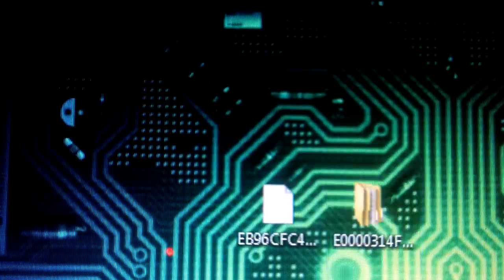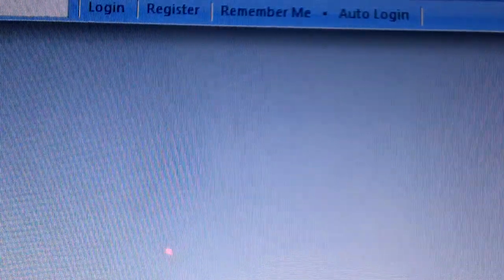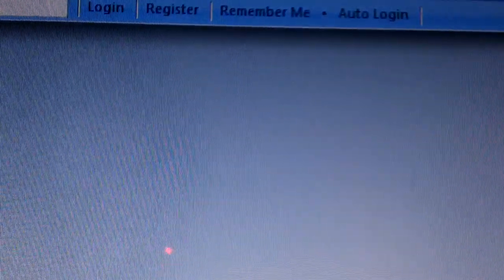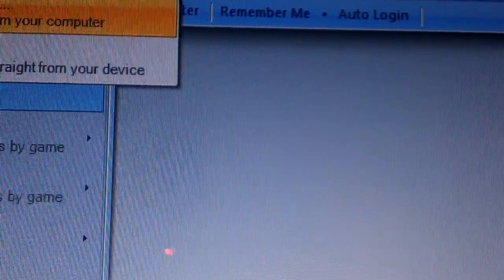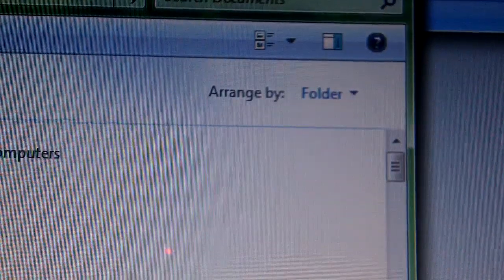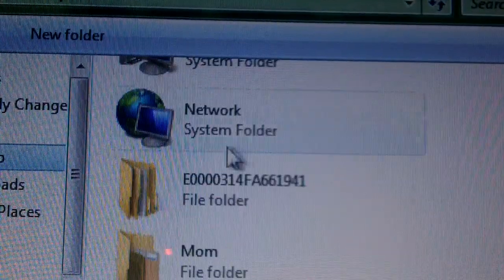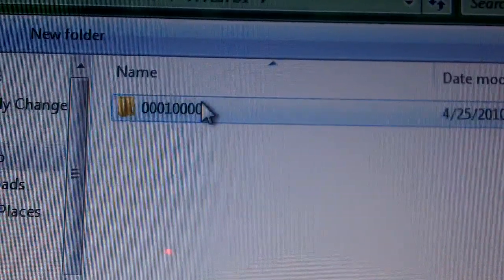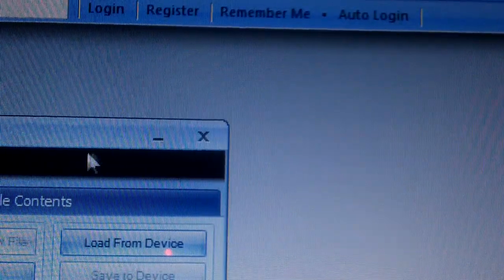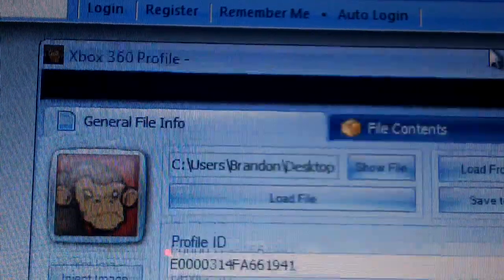Once you get that folder, you want to open up Modio. You want to go to the little M in the top left hand corner, and go to open a file from computer. And you want to go wherever that folder is, or was, and open it and keep on clicking till you see the thing, and now open up, and it's going to look like this.